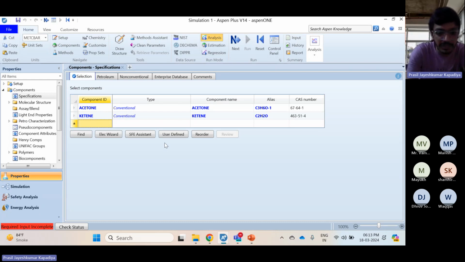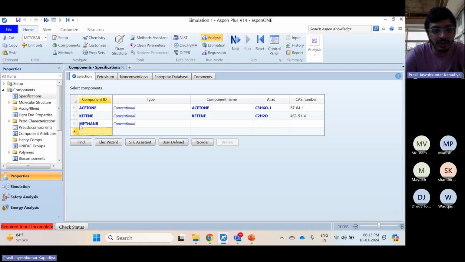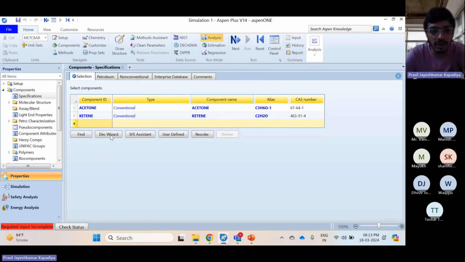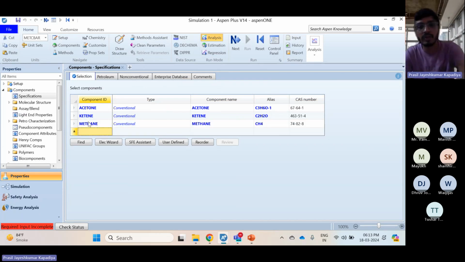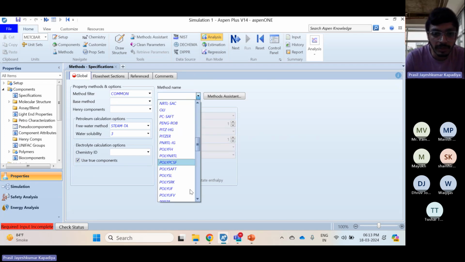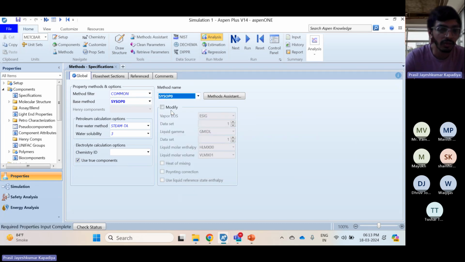Acetone, ketene, and methane. Oh, it's wrong. It's methane, so we have to write down methane. Okay, so we have added all three components. Now I will press next and we will add the property method. We are supposed to use the CISO zero property method. So it's here. Okay. Now I'll press next.